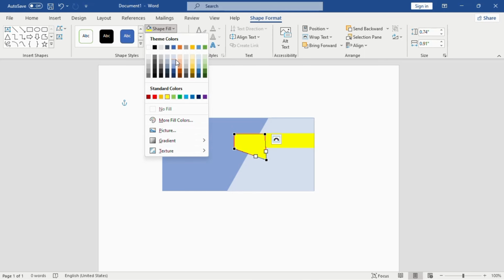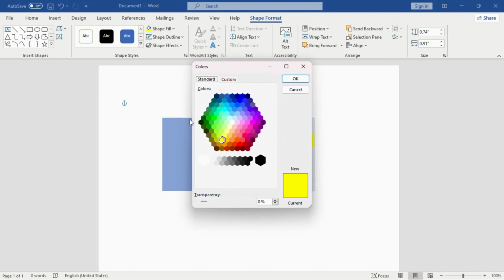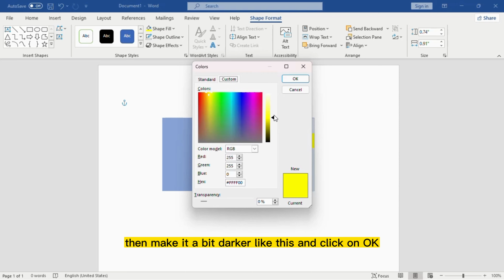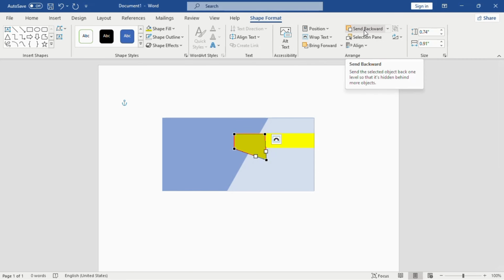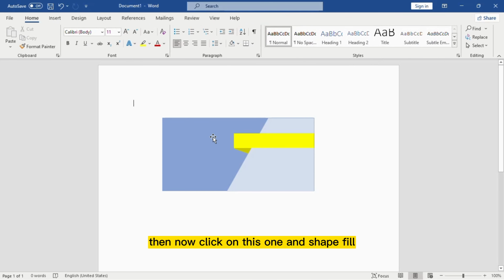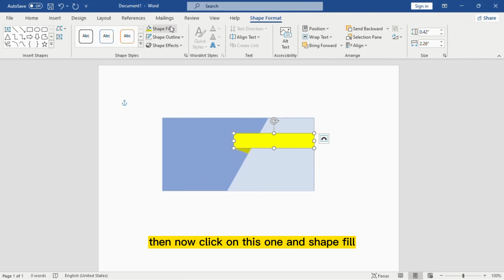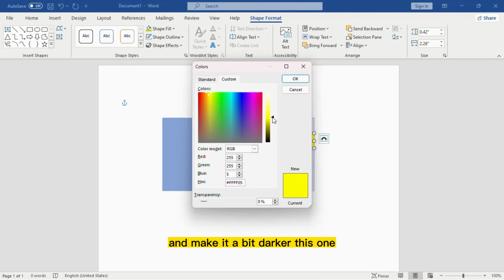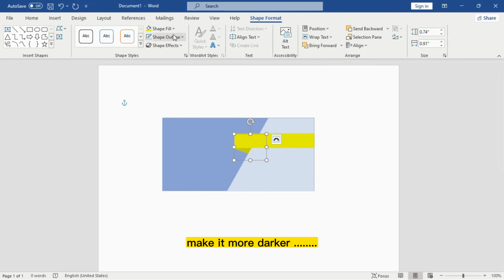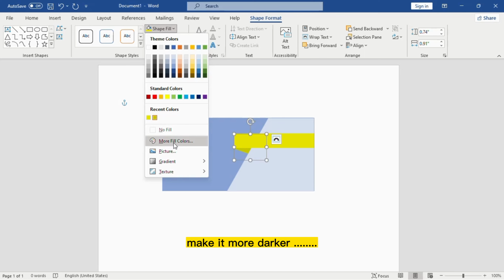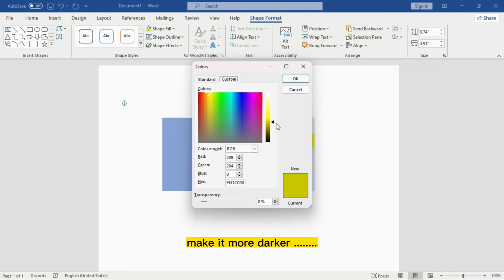Click on Shape Fill and click on More Fill Colors, then go on Custom, then make it a bit darker like this and click on OK, then click on Send Backward. Then click on this one, Shape Fill, More Fill Colors, and make it a bit darker, this one. Make it more darker. More Fill Colors, Custom, darker.